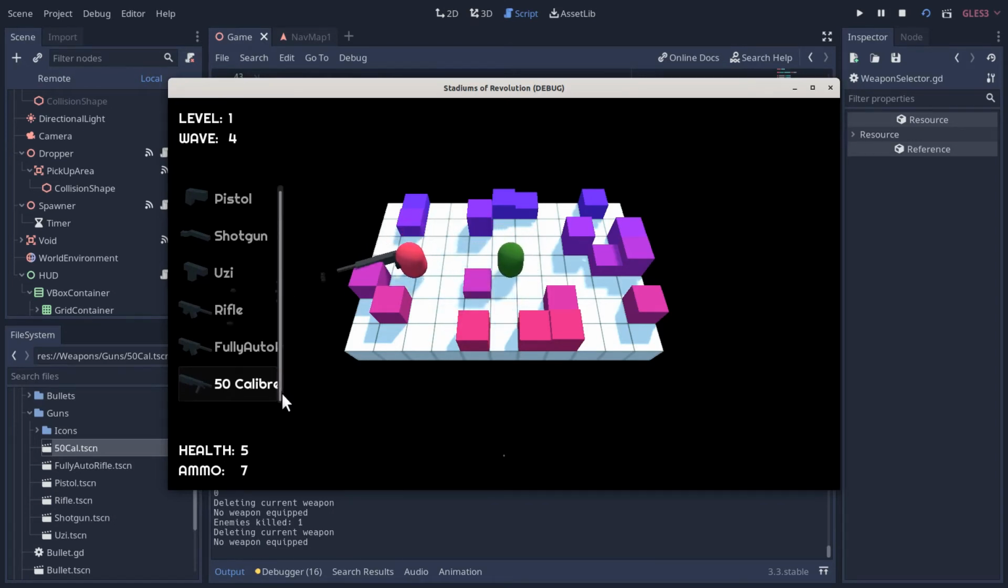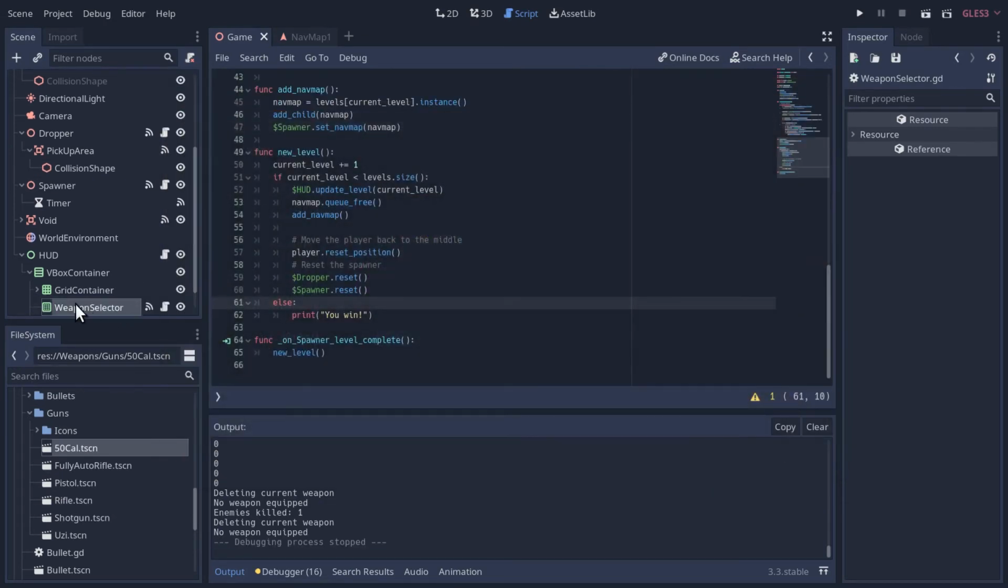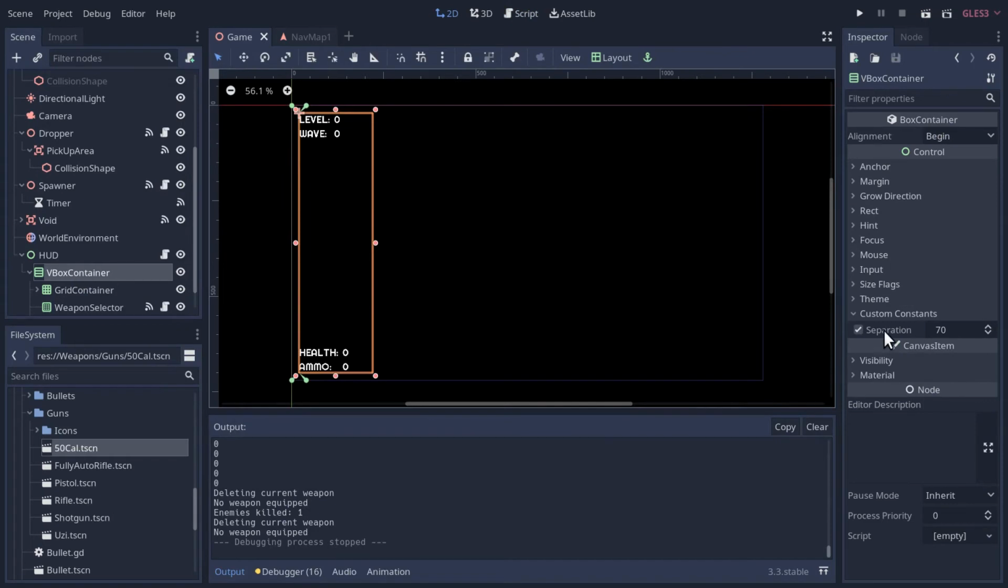Oh, we don't quite have enough room. Ugh, we'll have to adjust those margins. And also maybe the difference between rifle and fully auto is not super helpful there. So let's just tweak that. In our VBox container, remember we had separation 70. Let's just change that to 65.